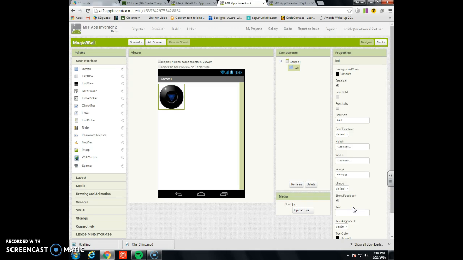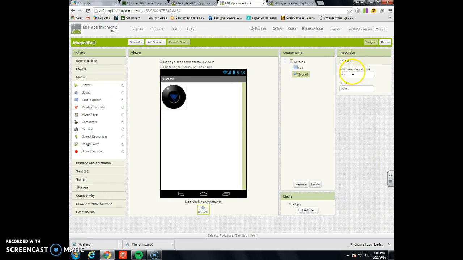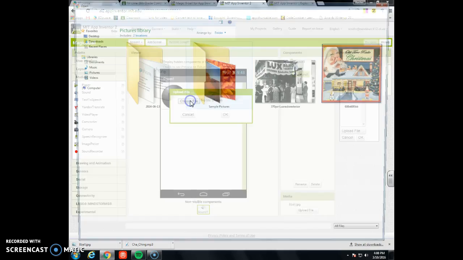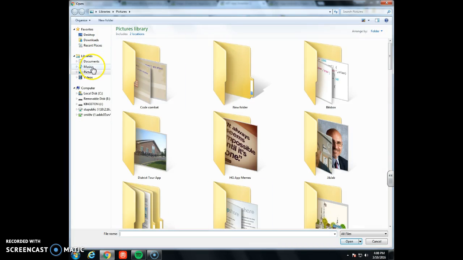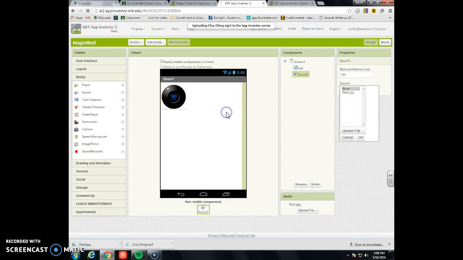Next thing we're going to do is set our component's sound file. So we want to make sure that we go to Media and choose Sound and drag it over. And now in Properties, we need to choose the source of that sound. And we do that by uploading the sound file we just downloaded. I saved it in Music, and it was called Cha-Ching. So I'm going to open that and hit OK.